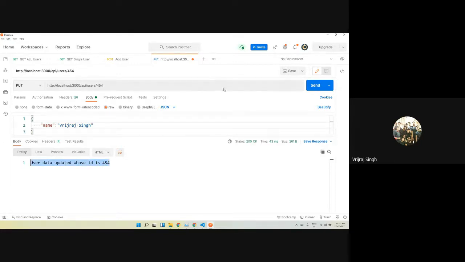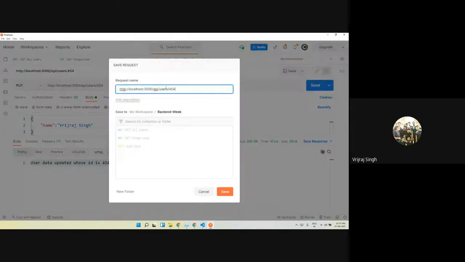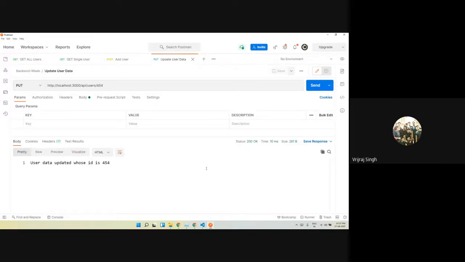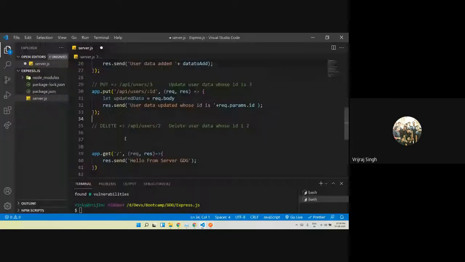So we have created another API for updating data. I can save this one also, like we can write update user data. This is an API. As of now we have created four APIs. The next one is the API for deleting data. So here you can also create an API.